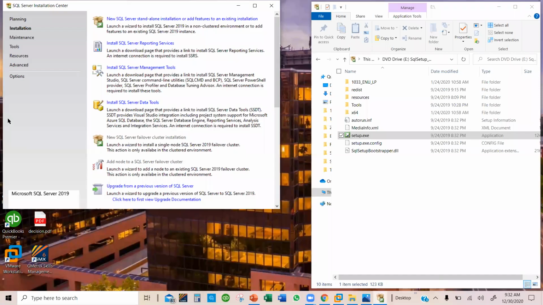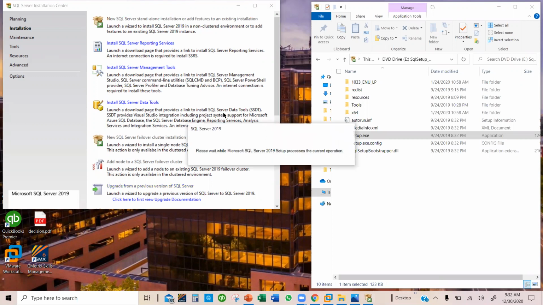The next thing to do is to click on the new SQL Server standalone installation and add features. Okay, so I'm going to click on this. And that should take me to a window that should ask me for a product key.